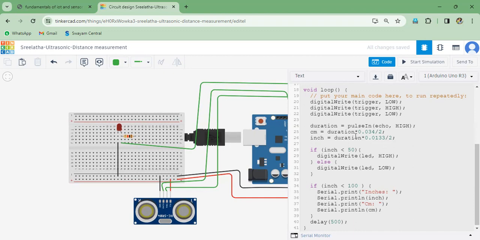Now we need to calculate the distance. The formula for the distance: first the duration should be calculated. So duration equals pulseIn echo comma high. Depending upon the echo signal, whenever the echo pin is high, we need to consider that duration. So pulseIn echo comma high.